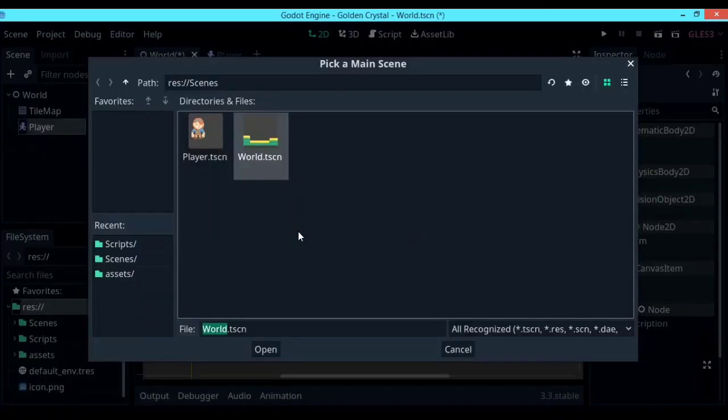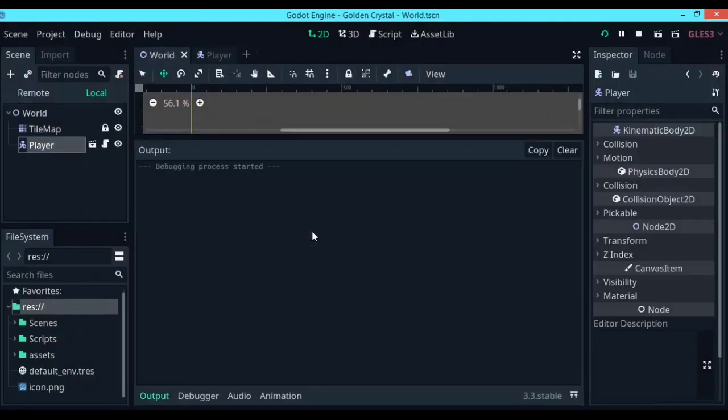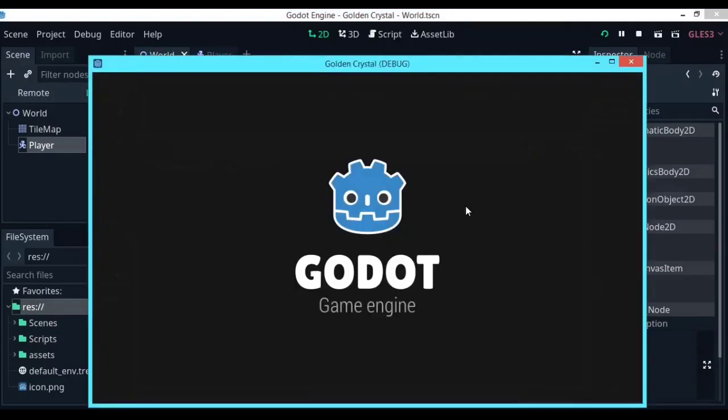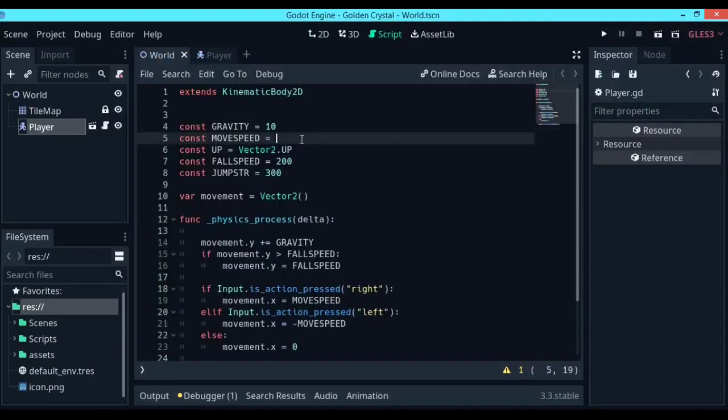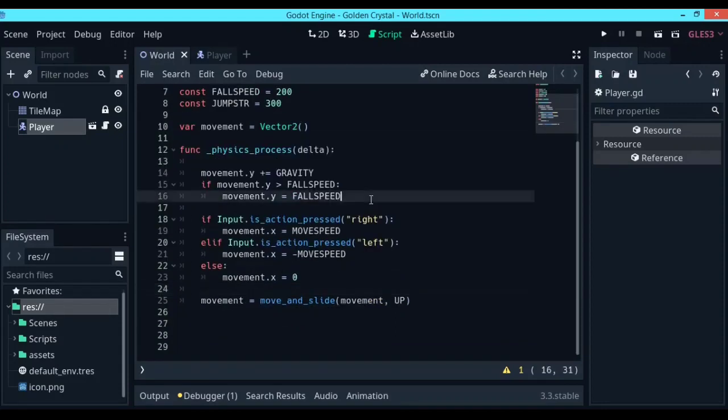Now click on the play button and I'm going to be defining a main scene, which is the world scene, and once it loads up we are going to be seeing that the player character is moving. However, it is a bit slow for my liking, so we are going to be tweaking the parameters a bit. So over on the player script, I'm going to be changing the constant move speed from 100 to 200.